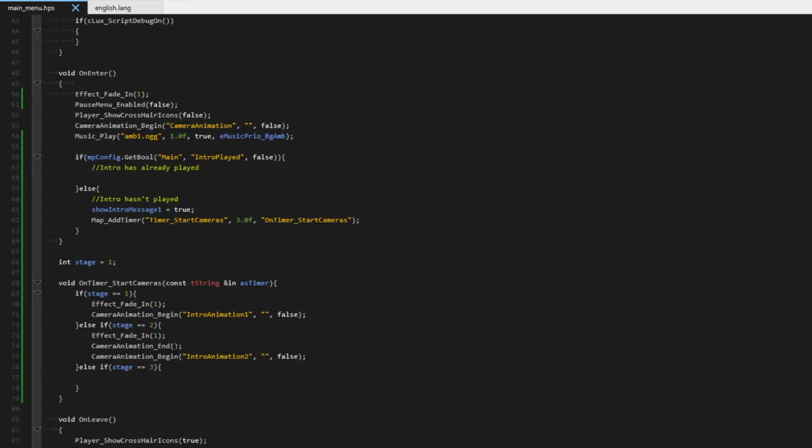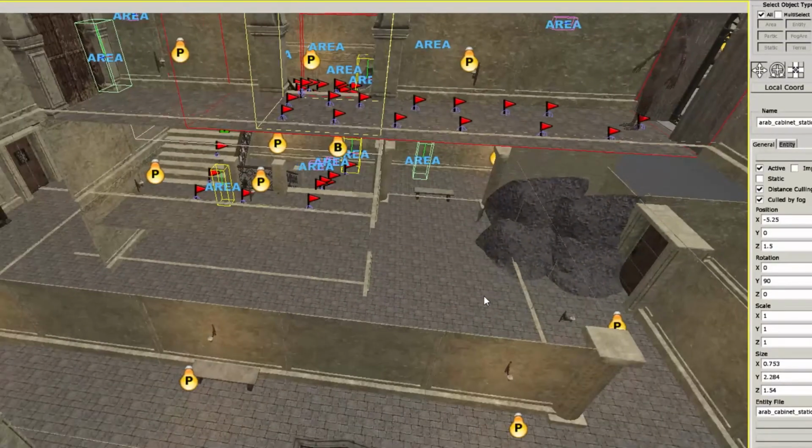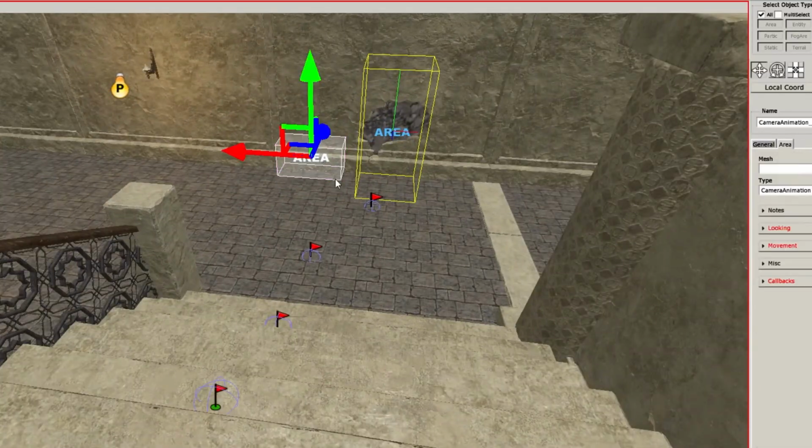And then for the last stage, we're pretty much just going to copy all of this here. So we're going to just go ahead and copy and paste this. So we want to fade in the screen and the previous animation, which was this one. And then we're going to play the last camera animation of ours, which again had a different name. I will show you that in the level editor here. So that's this one right here.